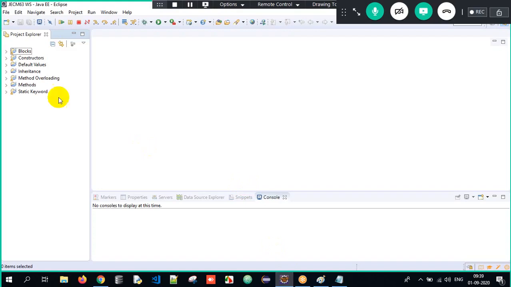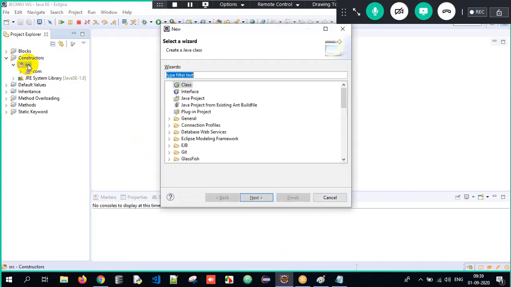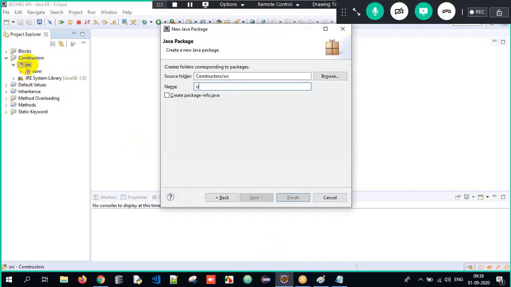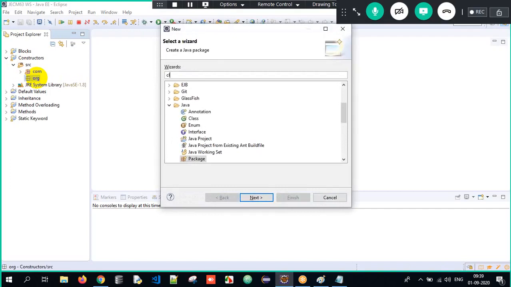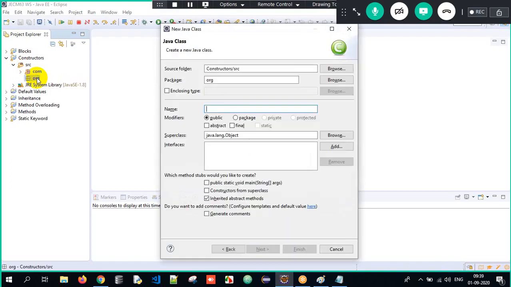Now here, under the constructors topic only, I will create one package. Control N is the shortcut key for opening the new tab, and I will search for a package, and the package name is org, and I tell finish. So we have already created a project by the name constructors, and I have created a package called org. Now under org, I'll press Control N, and I will create a class called employee.